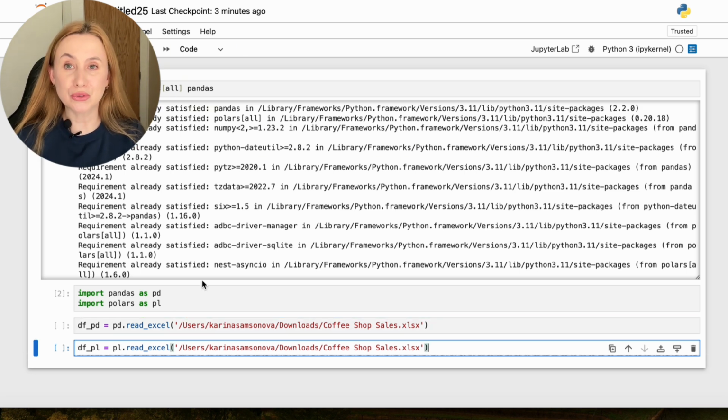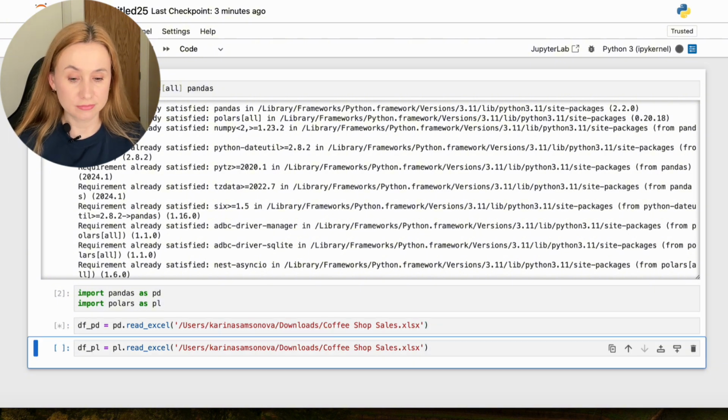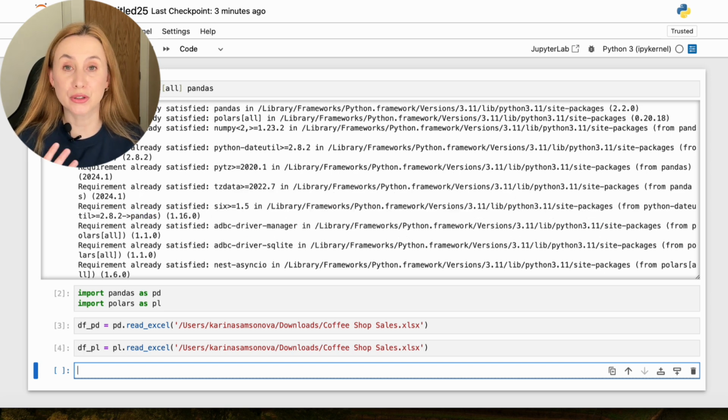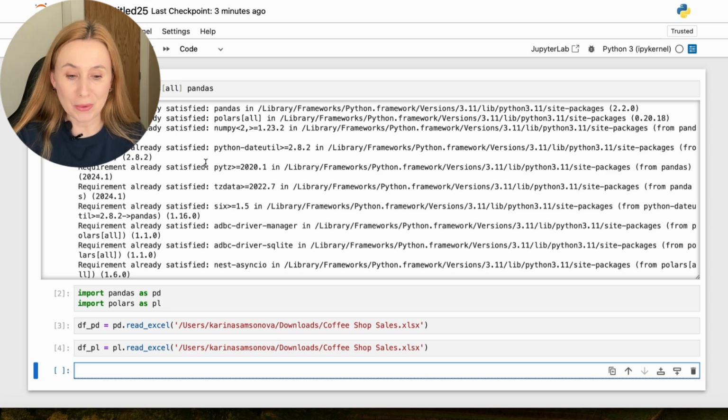I will put it into different lines of code, and let's run Pandas first. I will put how many seconds it took. Let's run Polars. Especially if you work with big files, you will see the huge difference between performance of these two libraries. Polars is very quick. Okay, now we have two data frames. One is Polars data frame, one is Pandas.